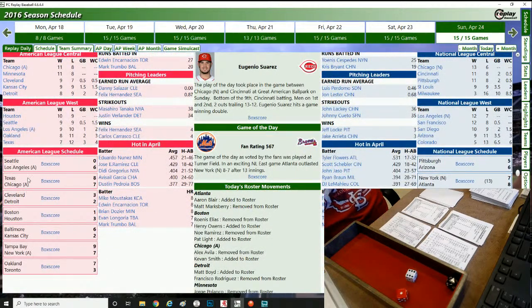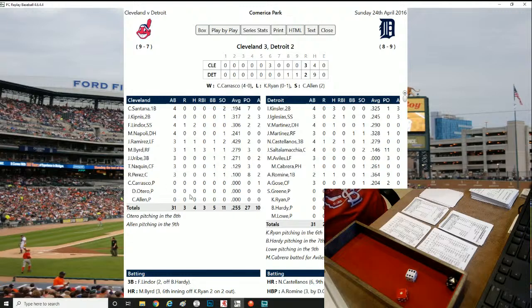Let's look at our quick box score and we'll get out of here. It was a pretty good pitcher's duel till that 6th inning. Cleveland only managed 4 hits the whole game. 2 by Lindor, 1 by Ramirez, and 1 by Marlon Byrd. And they got 3 runs on 4 hits. That's not bad. 3 RBI home run by Marlon Byrd.